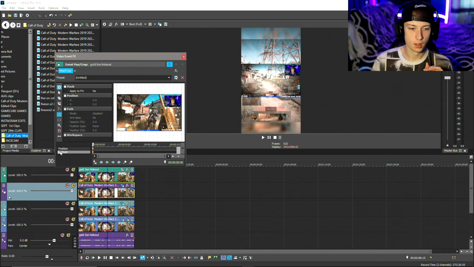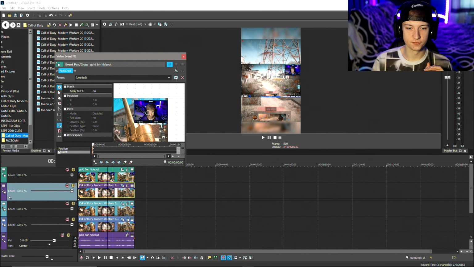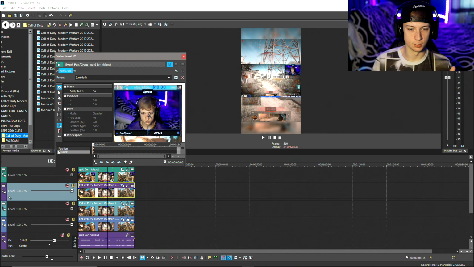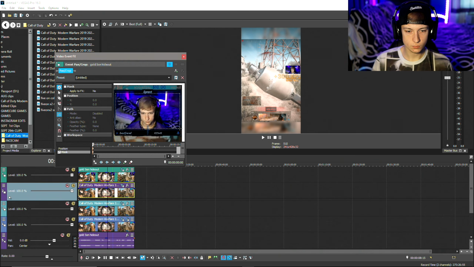So you go here, mask, zoom in, click on your face. There's our face. Take the little rectangle tool, go right about here. You can also use the circular tool, the ellipse tool I think it's called, and you can do a circle instead of a square. I like square better. I think it looks a little bit better. I'm gonna go 1.5 on this, though. I like a little bit more feathering on the face cam.